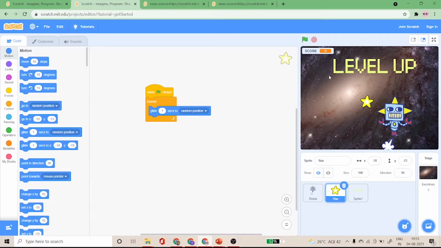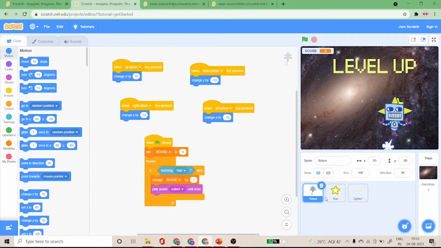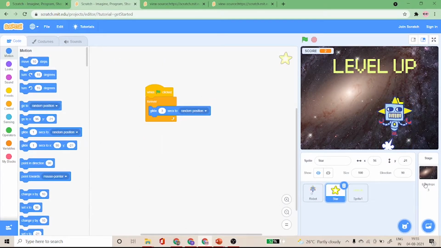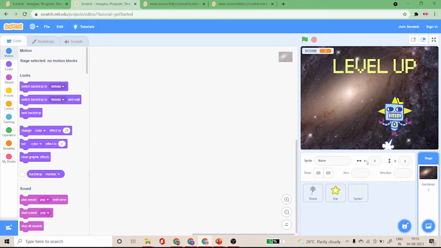So if I keep it 1, the speed of the sprite is quite high. So what I'll do is change it to 3 so that the speed decreases. See, the speed is decreased. Okay, so we are done with our robot and we are done with our star. Now I want to program our backdrop.